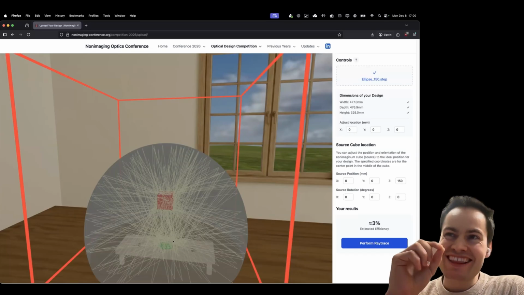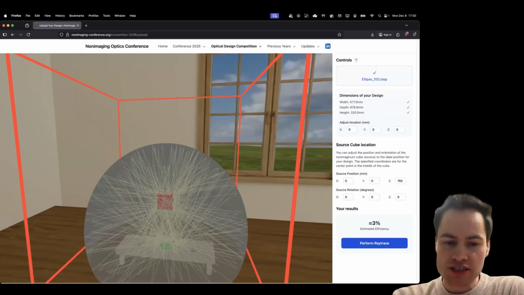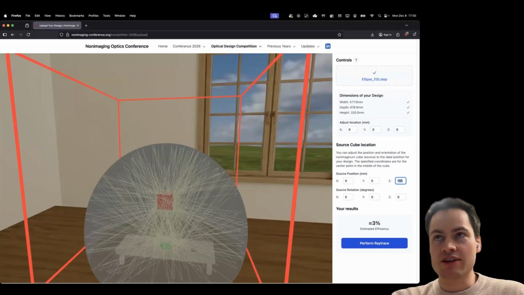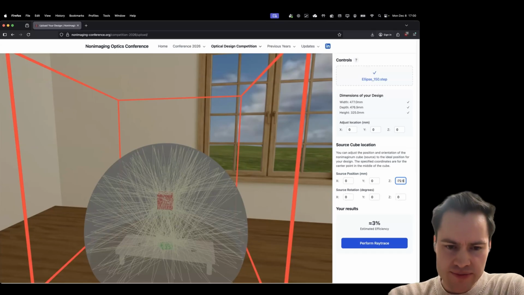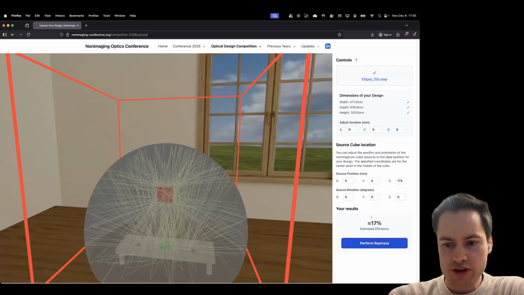But we have something that's slightly closer to a point source, and that's one of the surfaces. So if I just move this cube a little bit up, so I align one of the surfaces with the focal point of the ellipse, so I move it to, what is it then, 172.5 millimeters, then I get approximately 17% efficiency. This is a rough estimate.